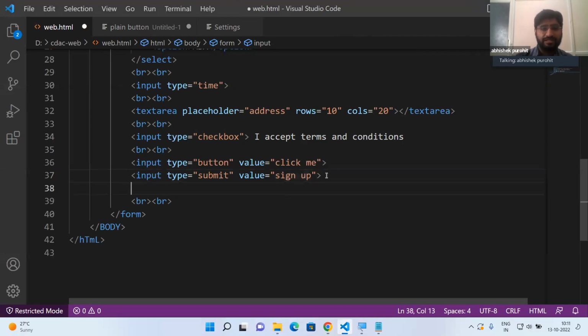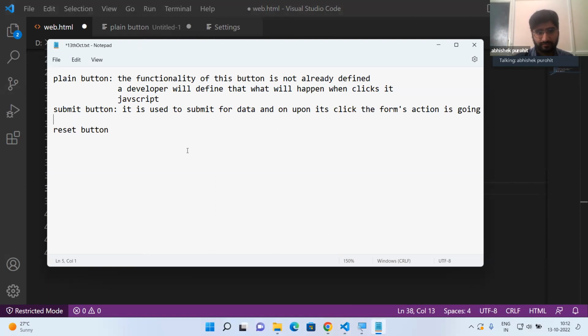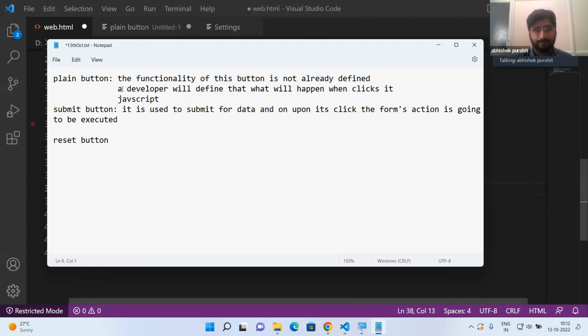So one more button is there. Let me write that point for the submit button. It is used to submit the form data, and upon its click, the form's action is going to be executed. Okay, so this is the functionality which we are implementing with this submit button.